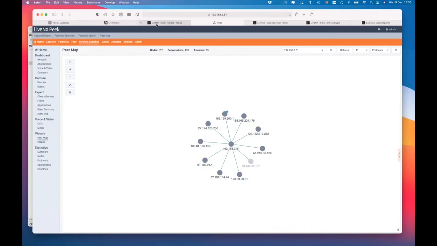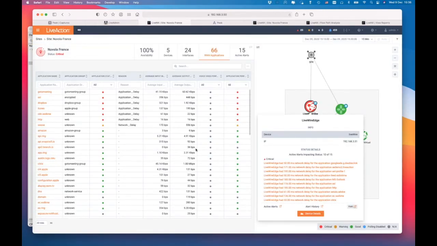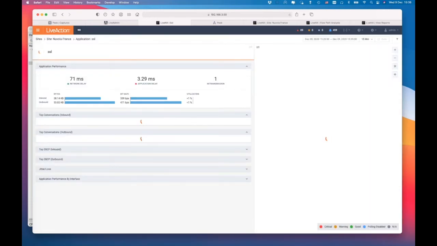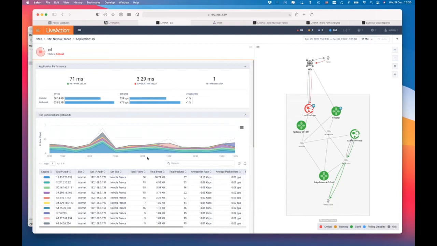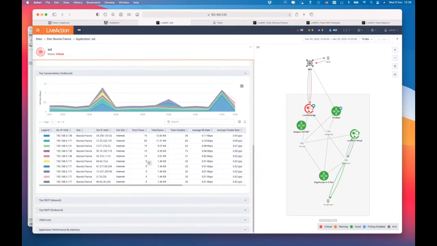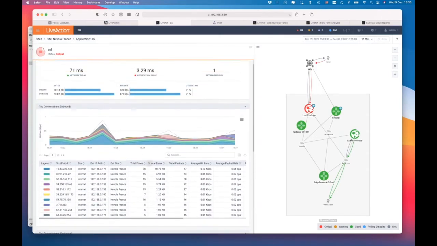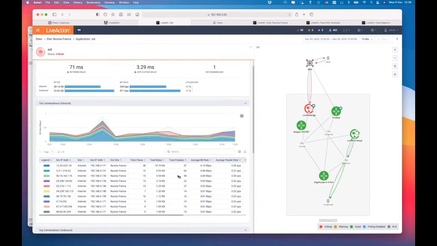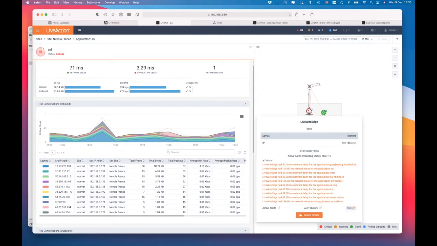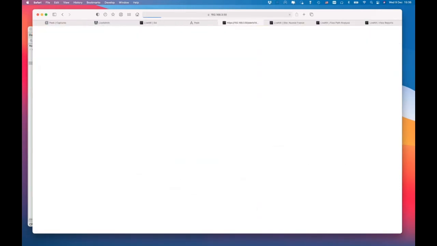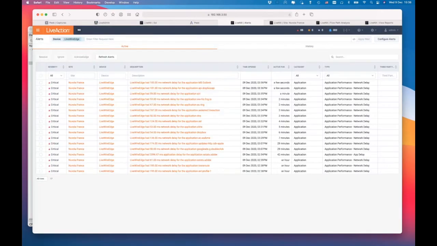But let me show you a use case. Here we've got SSL. Let's click on that. I'm back in LiveNX, and as soon as I click on that, I can see the conversations for SSL. If I go to one of these, like this one here, and look at active alerts, I can see all the alerts associated with that LiveWire.